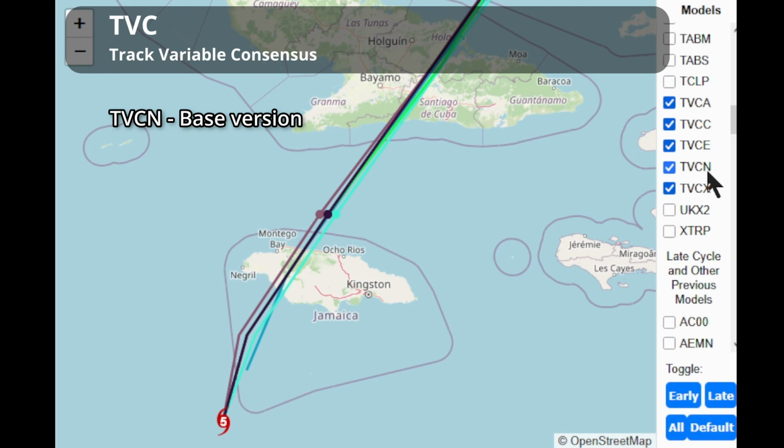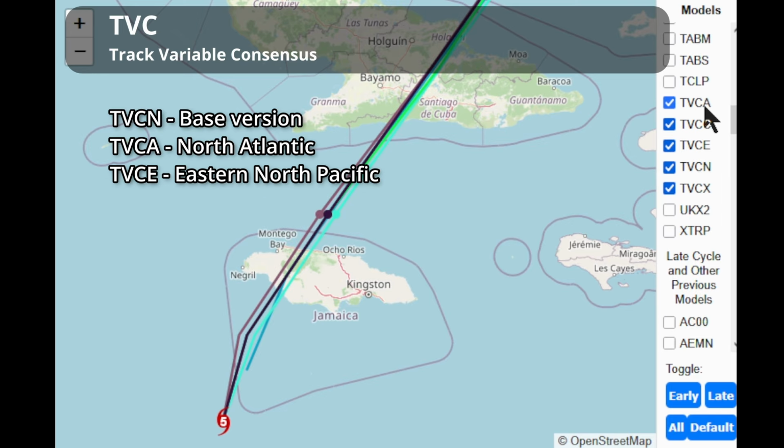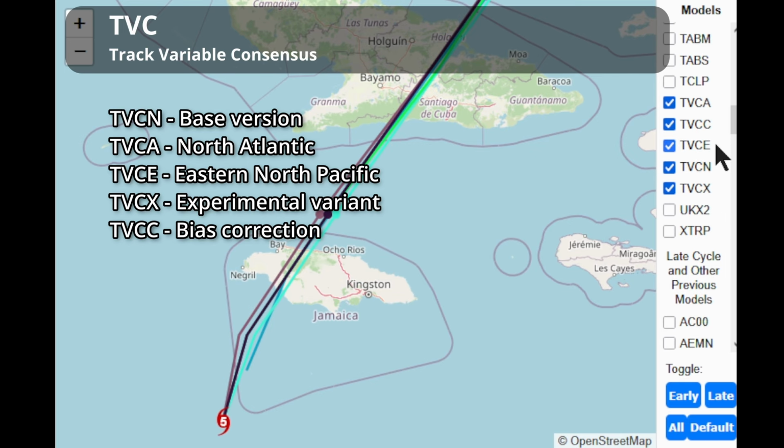TVCN was developed as the base consensus model for use in all basins. TVCA is intended for the North Atlantic and TVCE for the Eastern North Pacific. TVCX is a weighted experimental consensus variant where certain members are given extra weight. TVCC is a bias-corrected consensus model.